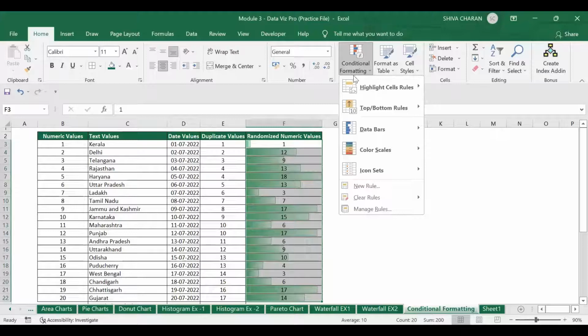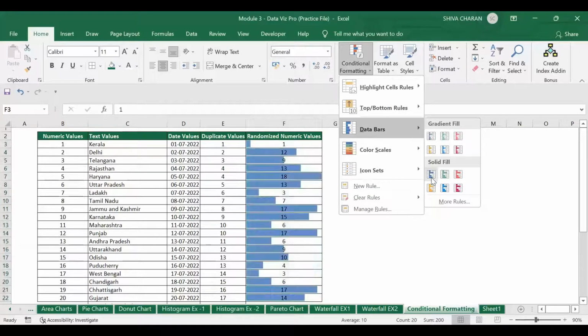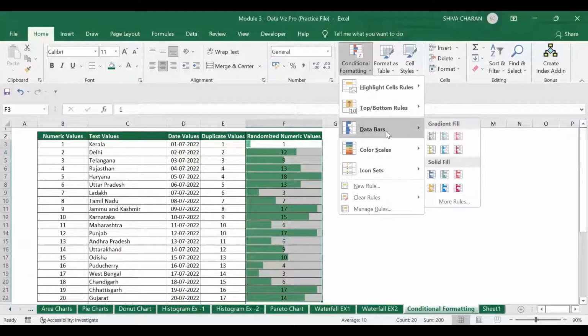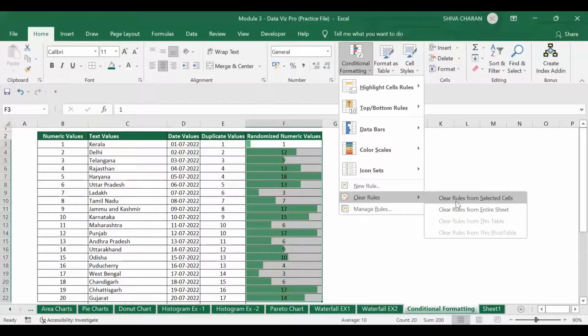Now you can also use the solid fill option, which is similar, but the effect will be solid. It won't be gradient. It will be plain. It will be solid, right? So that is the use of these data bars in conditional formatting. In data bars we have only two options: gradient fill or solid fill, right? Clearing the rules from selected cells.